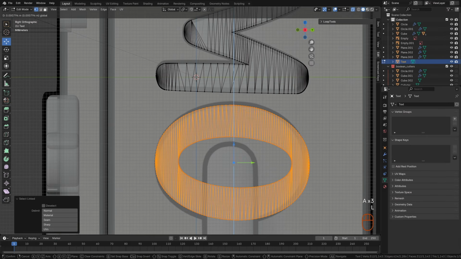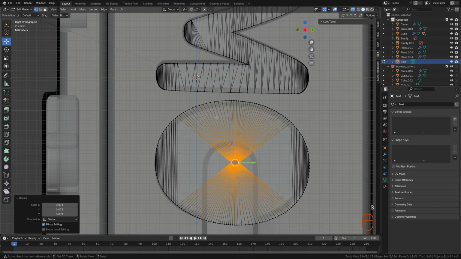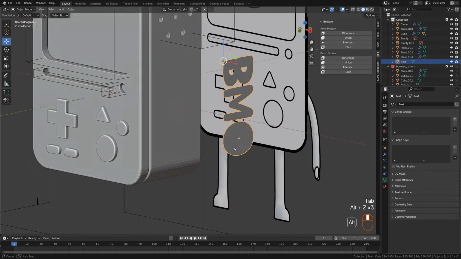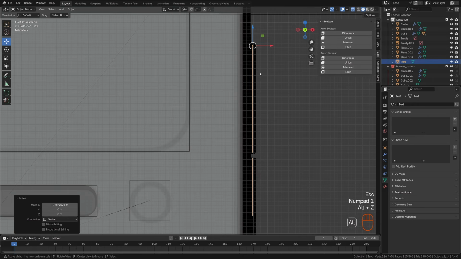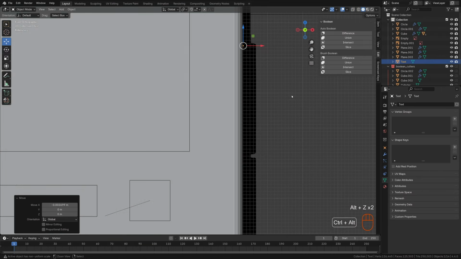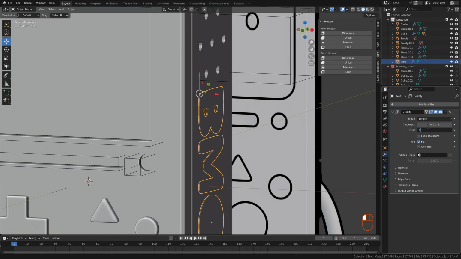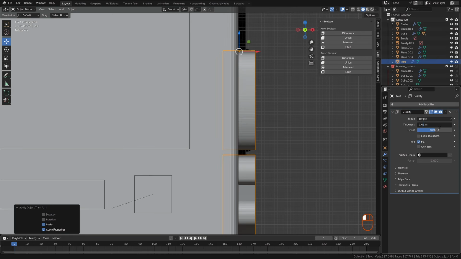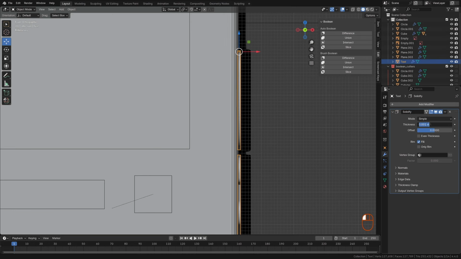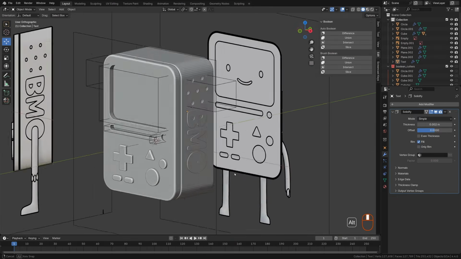For the O, I'll adjust the scale in Z and make the inner ellipse much smaller. That gives us the shape we want. I'll move it right up to the edge so it fits nicely. Now we'll add the solidify modifier. I'll set the offset to 0 and apply the scale with Ctrl A. Then I'll fine-tune the thickness. I think it's a bit too thin, so I'll set it to 0.002. Cool. Now we have the side letters.